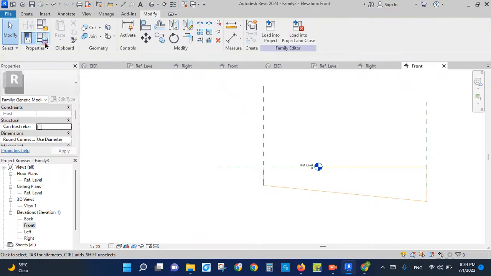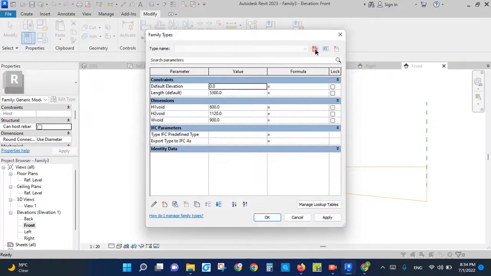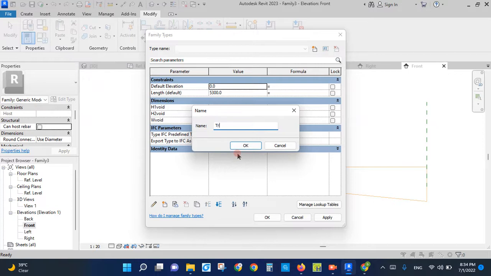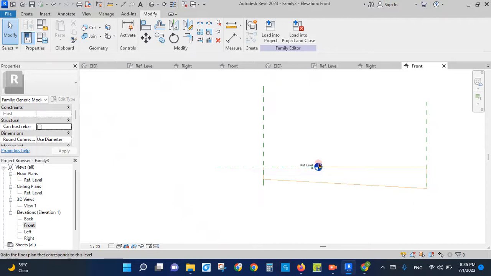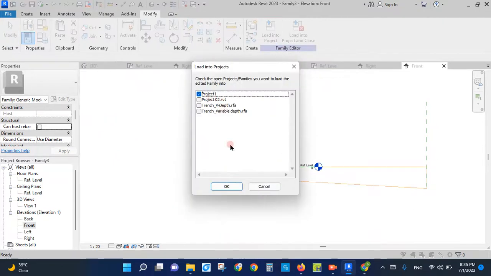So we can give a name to the family, like trench 01, 600 width, 400 to 700 depth. Sorry, 600, 700, 400. Okay, so we will load it into our project.